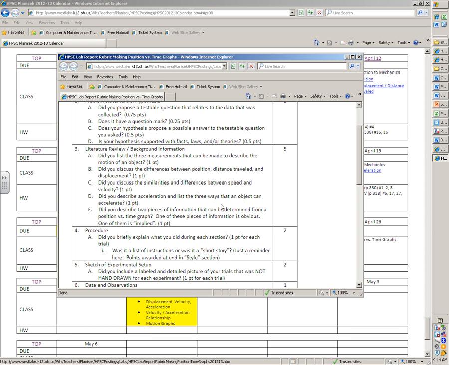Like I said before, at this point, you guys probably don't have enough information to do the literature review or the analysis question or the conclusion statement, but you can start working on procedures, you can start working on data and observations, you can work on the graphs, all that kind of stuff, so you can get those things taken care of, and then when you get all the information, just do the last part. Okay. Good? All right.